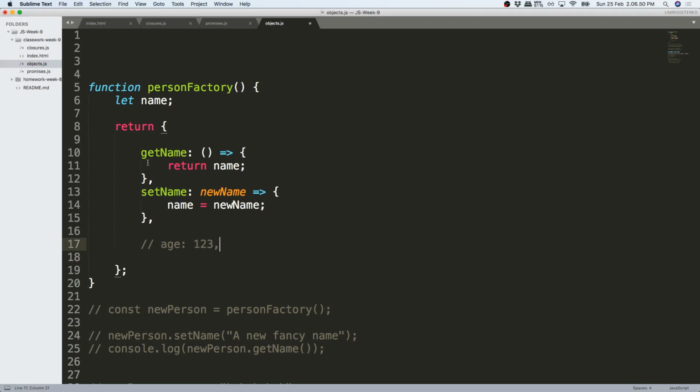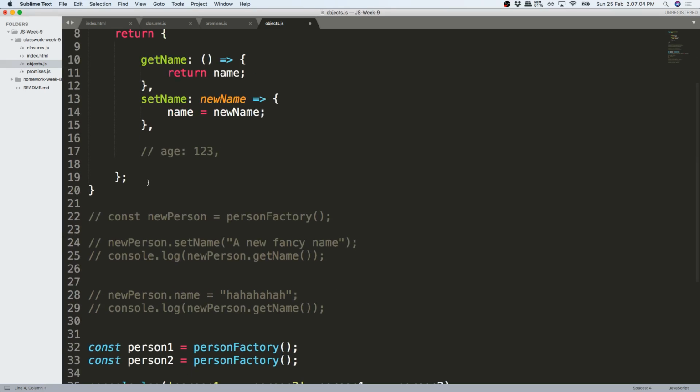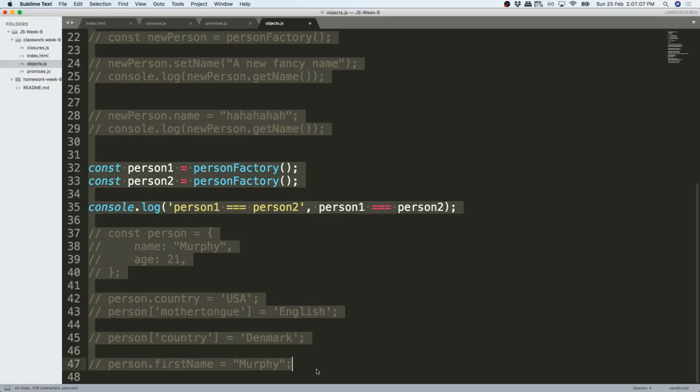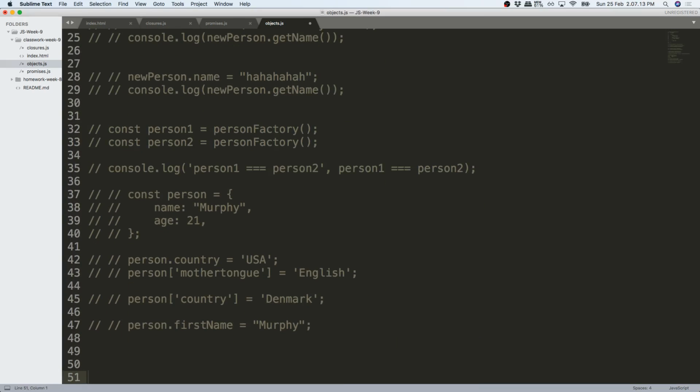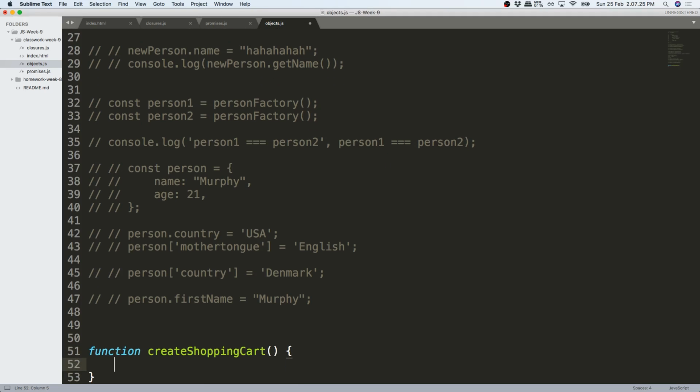So this closure thing can be used to, suppose you want to implement something called a shopping cart, right? So let us say I'm going to create a shopping cart. Okay, what does the shopping cart have? It has a shopping list.